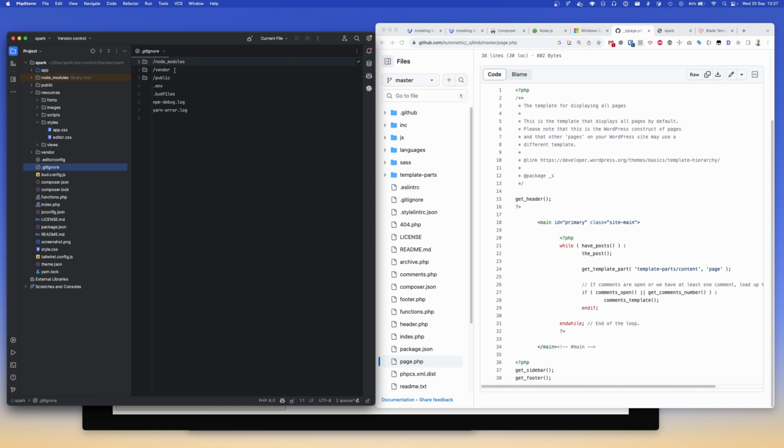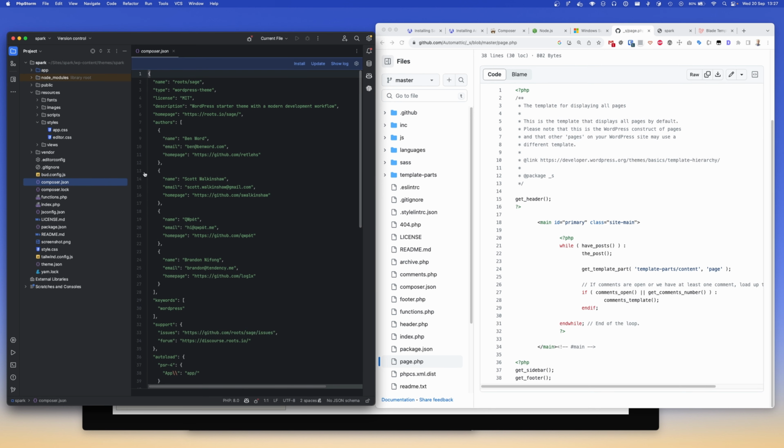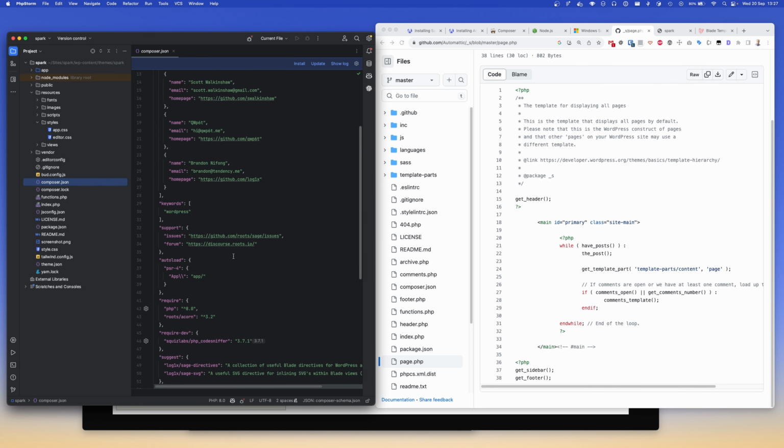Git ignore is basically for Git. I think it's for the bud config. We already passed a small part, but here you can set up your bud config to whatever you like. Bud is basically an asset generator. We will deal with the bud later on. Composer, as we already installed the ACF plugin.